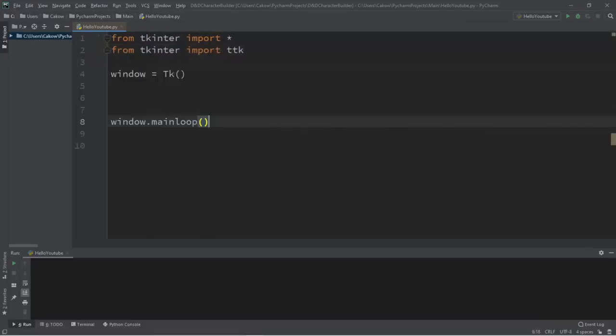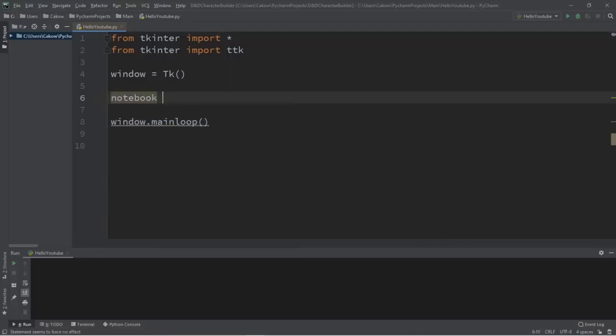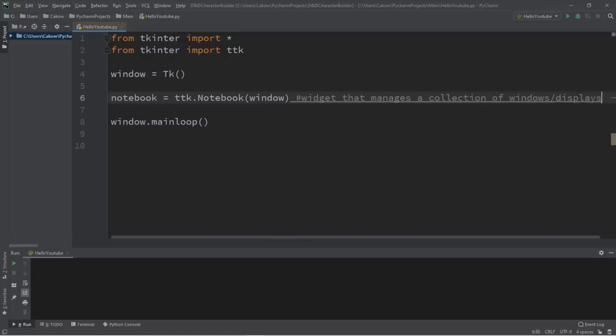So we'll need window = Tk() followed by window.mainloop(), and we need to create a notebook widget. So right after you create your window, we're going to create a notebook. We'll call this notebook = ttk.Notebook, and we want to add this notebook to our window. So let me add a comment here about what this widget does. This is a widget that manages a collection of windows and displays. And that's really all there is to it.